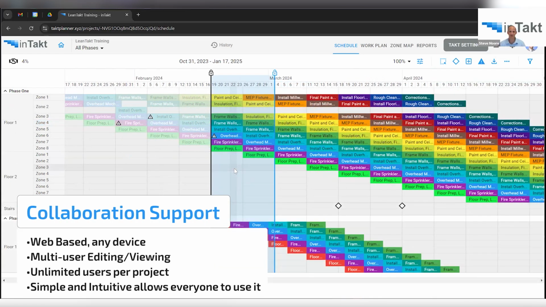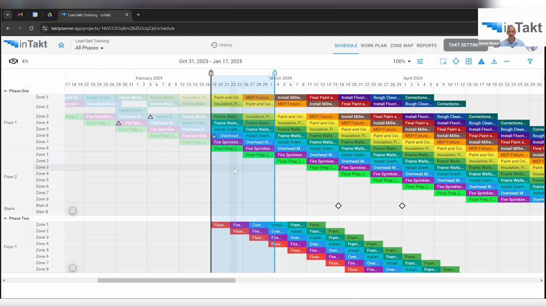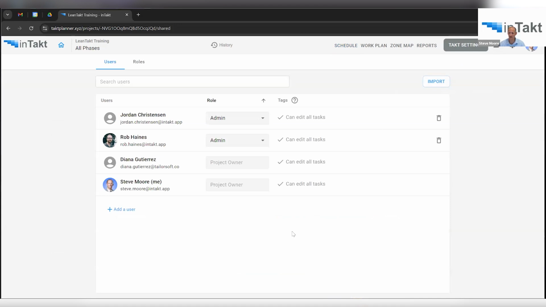Collaboration support. inTakt is the most collaborative platform out there due to the fact it's dead simple to use. Anyone can jump in, view it, see it, be a part of the live active project. But on top of that, notice this button right here for managing users. inTakt allows infinite users on every project. So you can have unlimited trade partners, people on your project, superintendents. You can have unlimited managers, however we want to break it out.